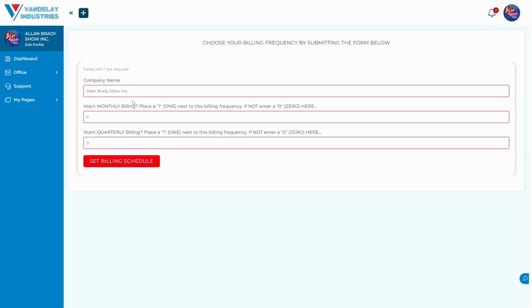There are some additional instructions here. That's nice. Want monthly billing? Place a 1 next to this billing frequency. If not, enter a 0 here. Want quarterly billing? Same thing. You would place a 1 in this field here, or you would leave this at 0.